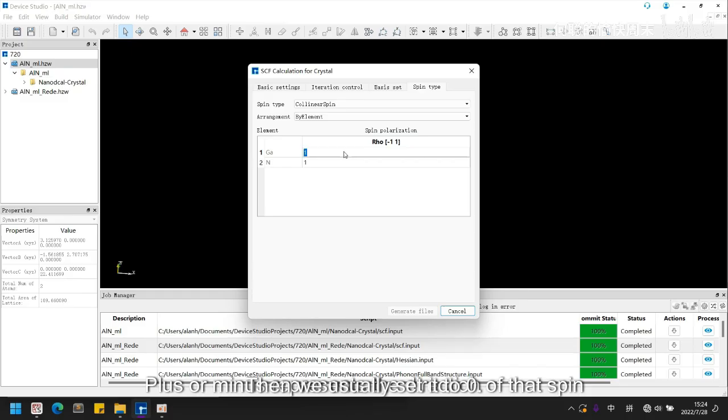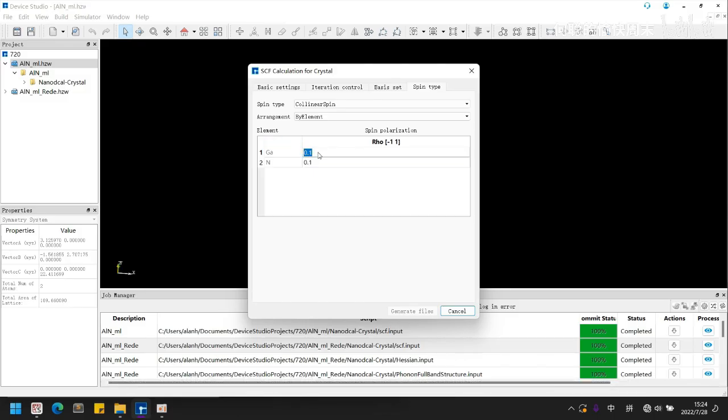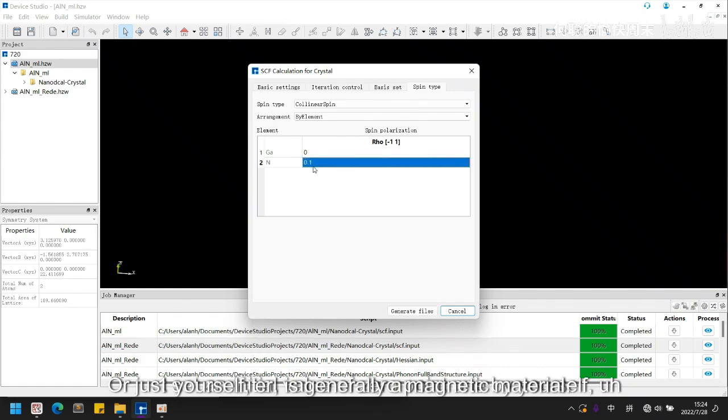Then we usually set it to 0.1 in order to converge faster, because now there are quite a few materials that will be set to optional. That is, the convergence rate will reach 1, so don't use its preset situation. Of course, the most reliable thing is based on other people's experimental results, or just set an initial value of 0.1 yourself, which is generally used for a magnetic material.